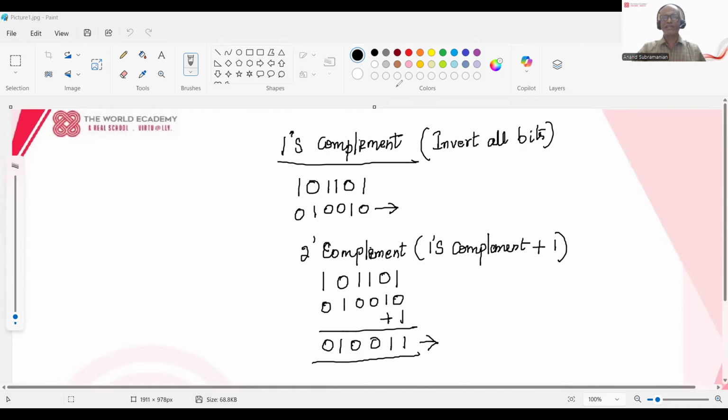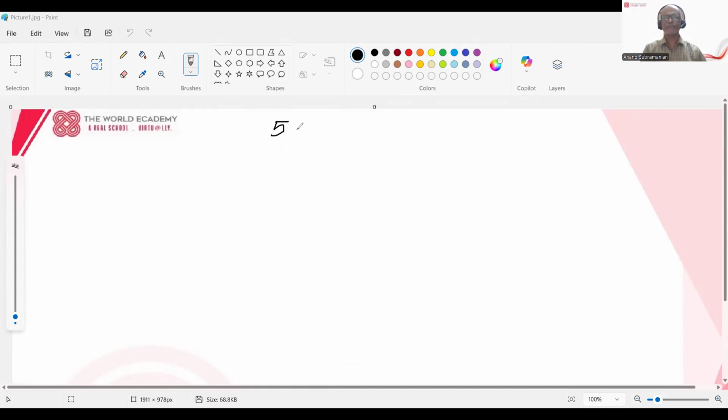Right? Say for example, I want to find the negative. See, I know what 5 is. You can represent it as 4 bits. We have learned the number system already. So with 4 bits, 5 can be represented as 0, 1, 0, 1. It can also be represented as 8 bits. How do I represent it as 8 bits? It's 0, 0, 0, 0, 0, 1, 0, 1. I am representing 5 as 8 bits. I can also represent it as 4 bits. Same number.